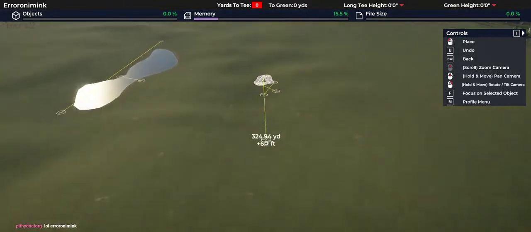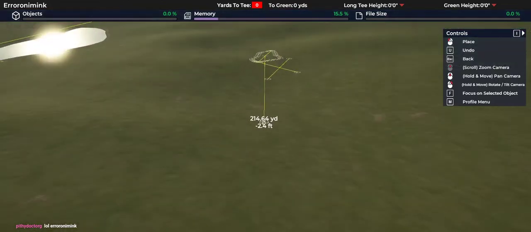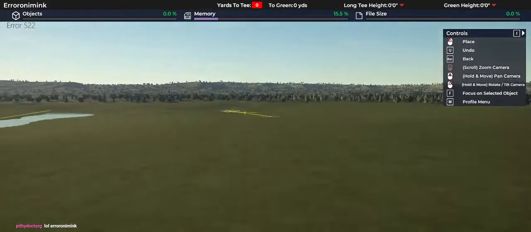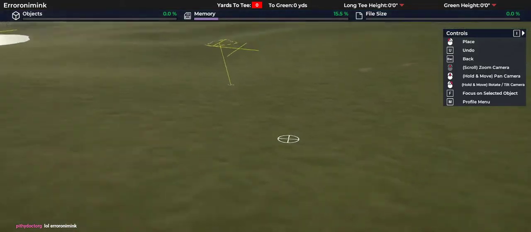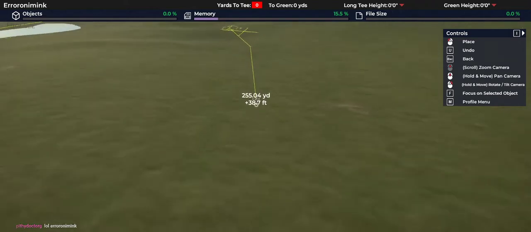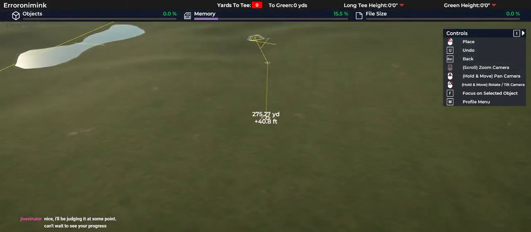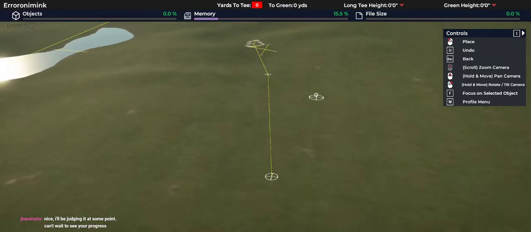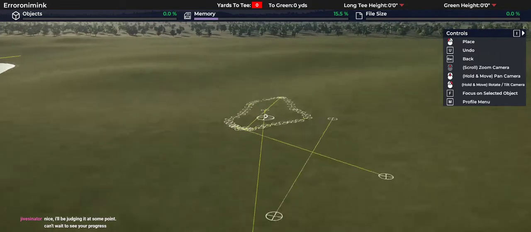Now what would our ideal approach be? Probably from about here. So maybe we make this a par 5. So we can make it a short 5. That means our tee we could probably start about back here. Alright, there we go. There's a potential hole.